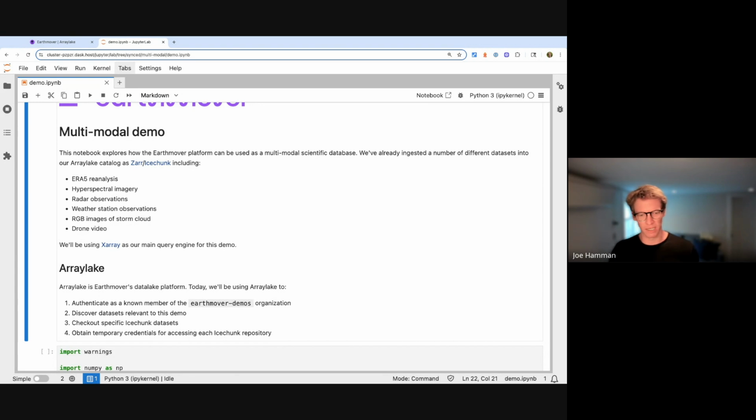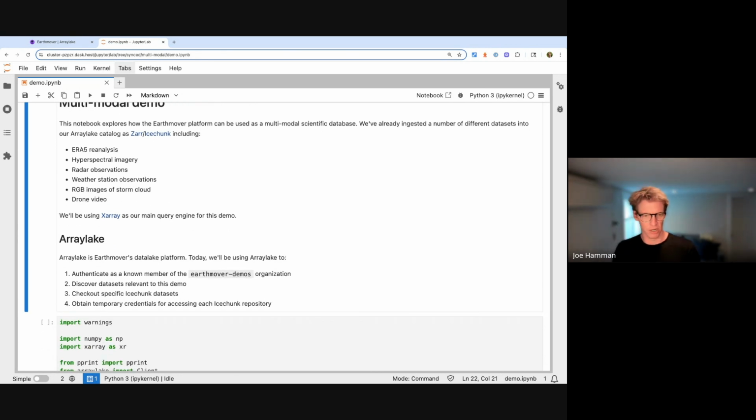So you're going to see me take a couple shortcuts so that I can get through all of this in the next 5 or 10 minutes. But the idea is really to show how the data model works and the API works. So we're going to be using Xarray as our main query engine. We're going to use both the Xarray Dataset and the DataTree, the hierarchical data model there.